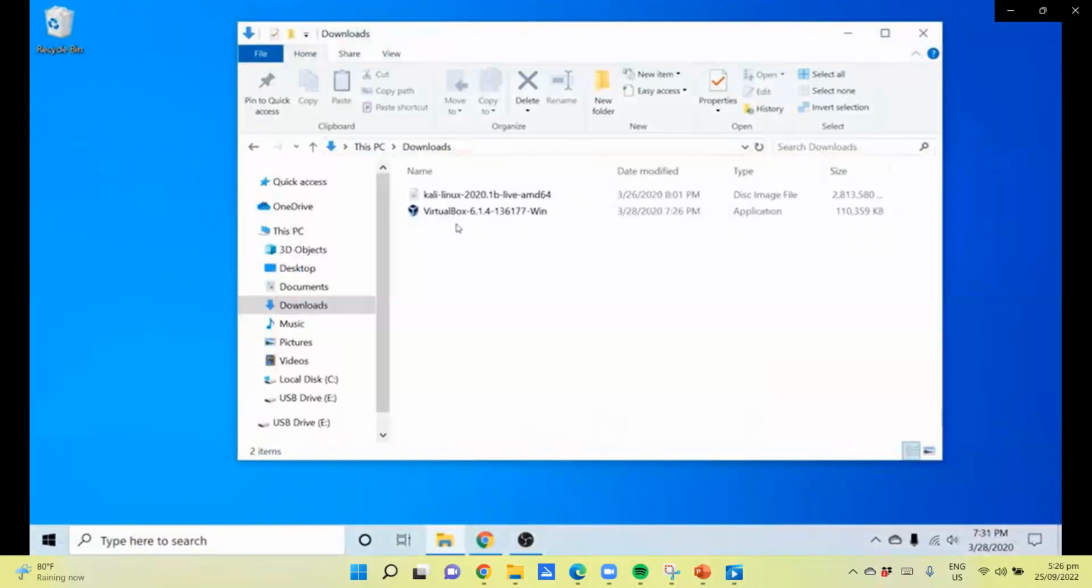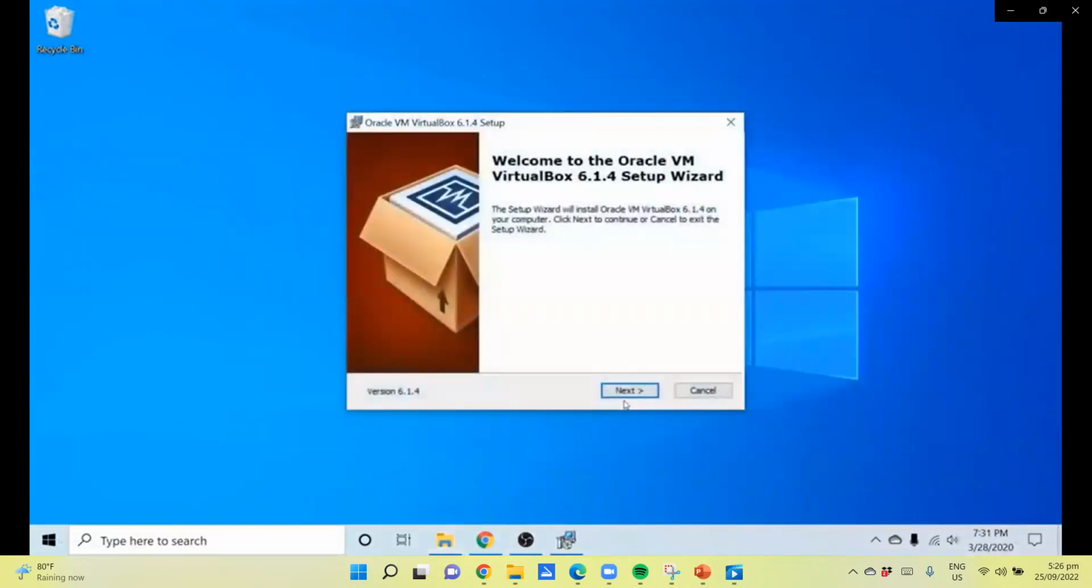So after you're finished downloading, what we want to do is go ahead and install VirtualBox, which is very similar to installing any other program that you would on your Windows computer. Again, you can do this for Linux as well as Mac. So I'm going to select VirtualBox and just launch it real quick. And it'll begin the setup here.